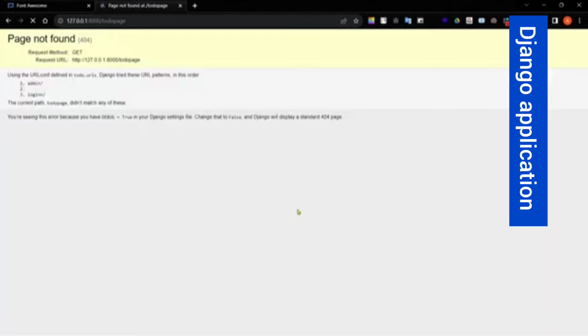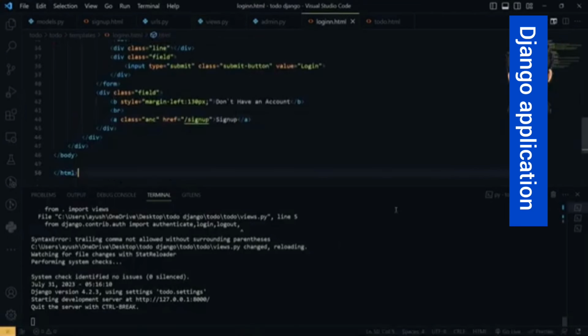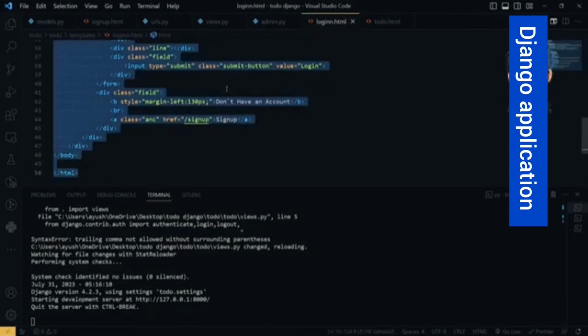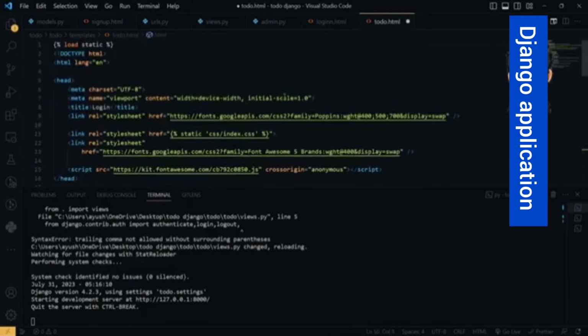So it redirects to our to-do page, but our to-do page is not created this time, so it created an error. So now we have to create our to-do page. Now copy the code because it's boilerplate code. So Ctrl+C and now paste it in the to-do page. And we have to add one more CSS file.